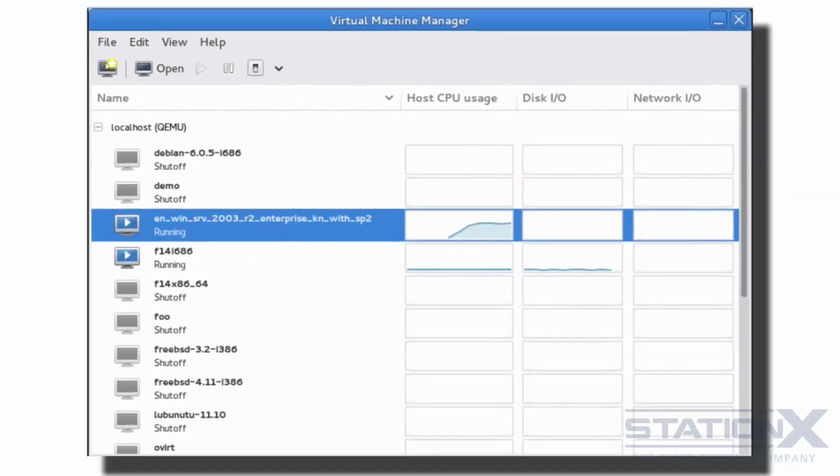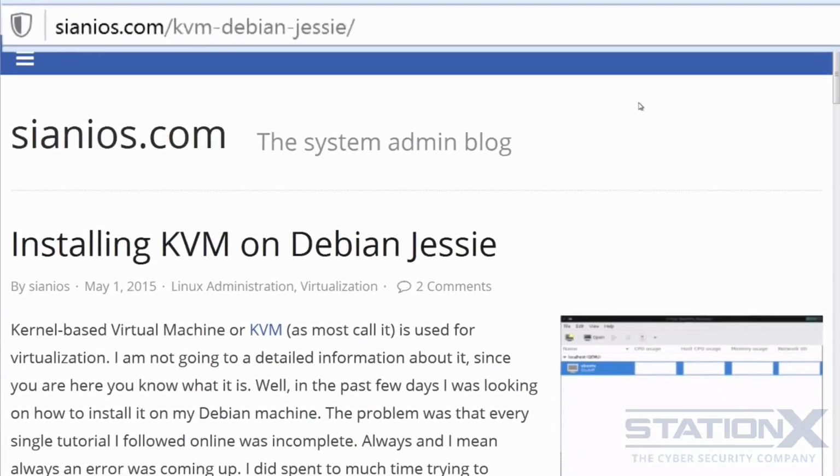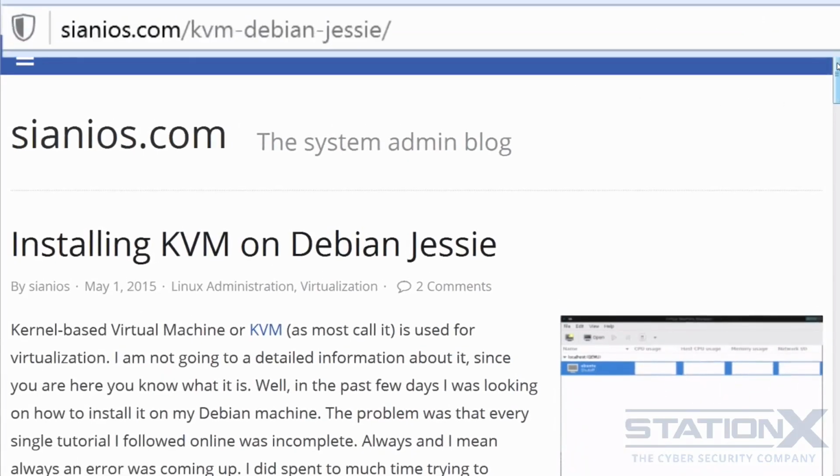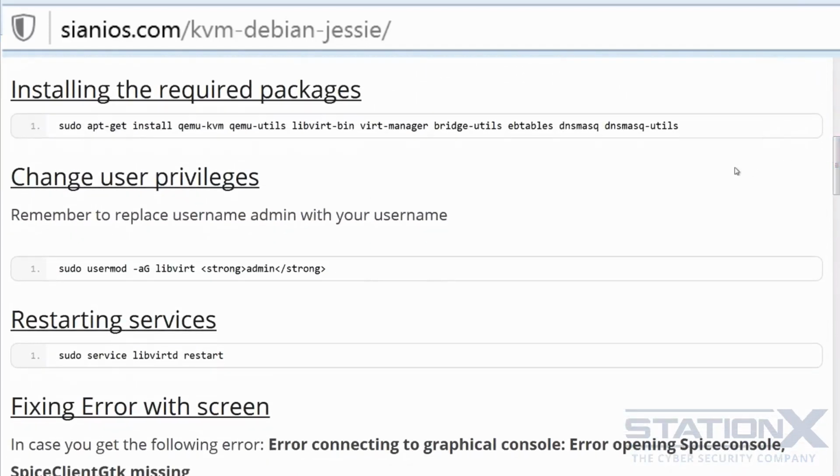And that looks like this, and as you can see, it's pretty similar to VMware and VirtualBox. And then when you want to see the settings for the virtual machines, again, it's pretty similar to VMware and VirtualBox. You can see all your various options for setting up the virtual machine. If you're considering using KVM, here's a guide for Debian and Jessie. You can see it's not too difficult. The packages are available in the repository.